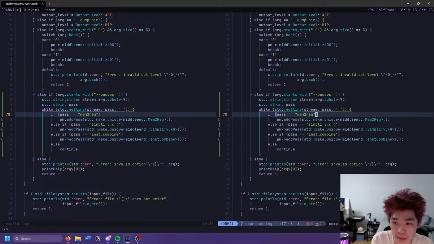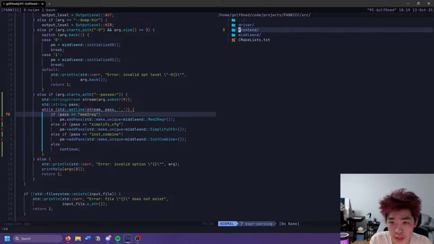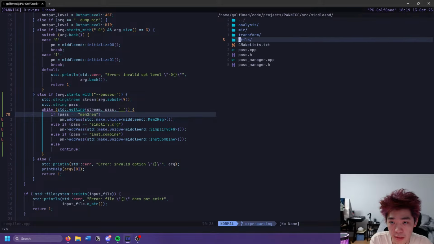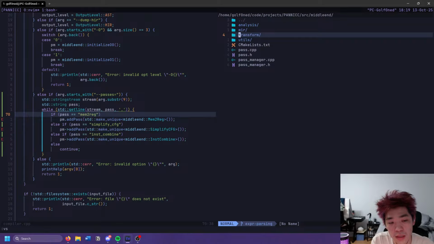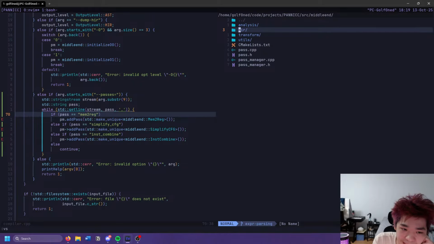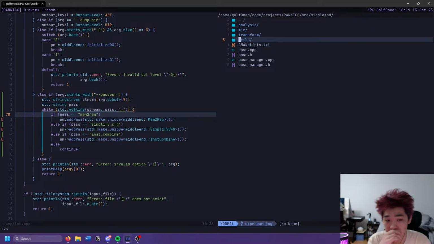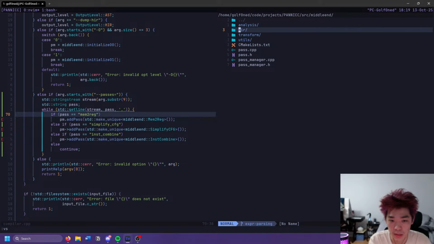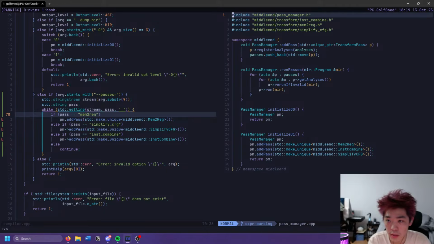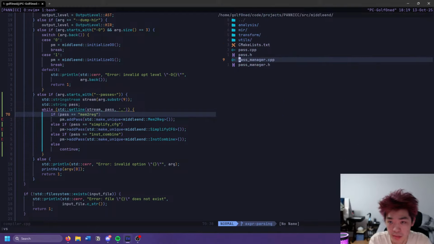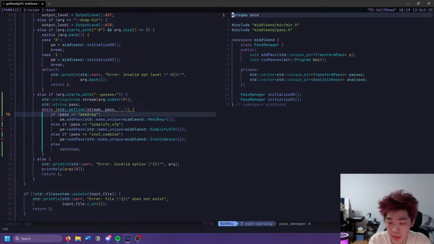Okay, let's actually make this a little bit less awful. Let's just do something like add pass from string or something. I think that might be easier, or we could just generalize add pass a little bit. Yeah, so it'd be in here. Okay, this seems pretty reasonable. We should probably do it like this.